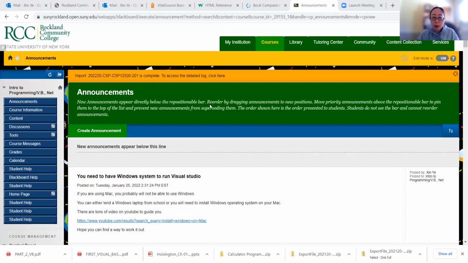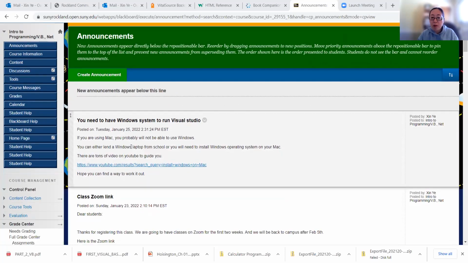According to the email I sent you guys last night, you have two ways to solve this if you're using a Mac computer. The first way is to go to school and apply to borrow a computer from school. There's a learning program in RCC where students can lend a laptop from school, especially at the beginning of the semester. There are a bunch of laptops available, so you can fill out a form and get a Windows computer for free. You'll have to return it at the end of the semester, of course.